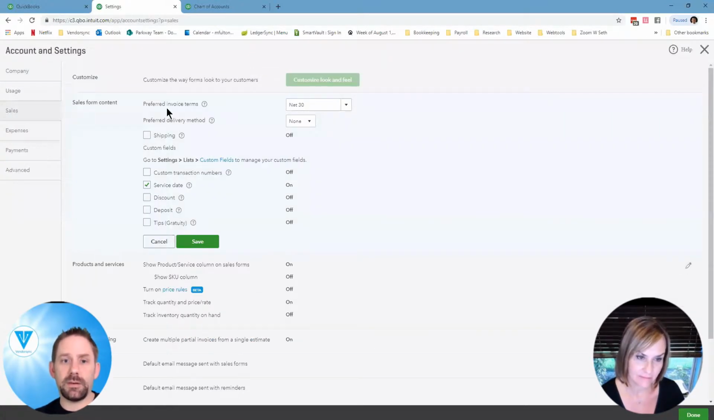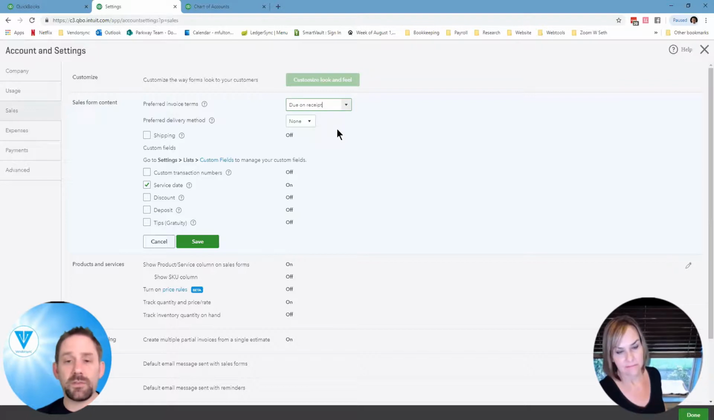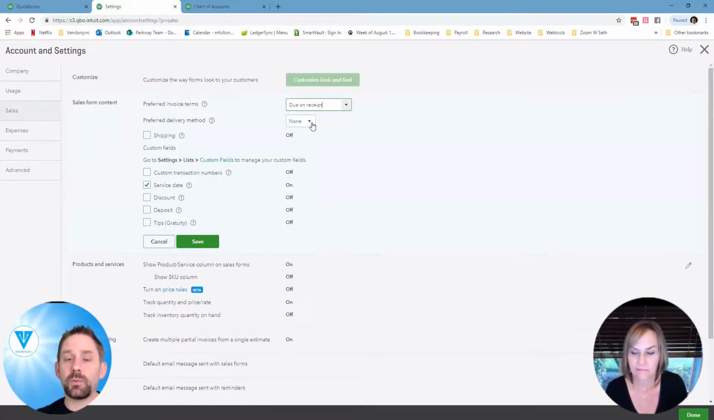Hit my pencil again. Preferred invoice terms. You have the ability to set this on a per customer basis, but whatever you put as a default will default to everybody until you change it. Preferred delivery method. Print later, send later, none. Print later, or even the send later, it will force you to try to put an email in every single time unless you click off a checkbox. Put it to none for now.